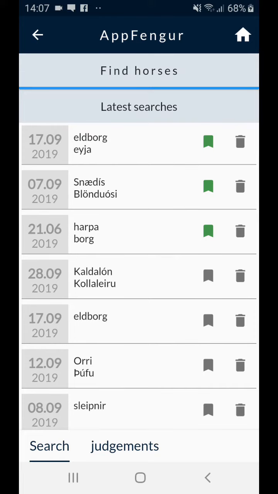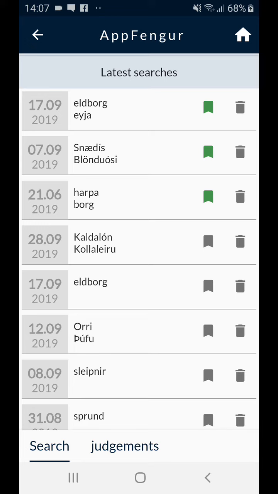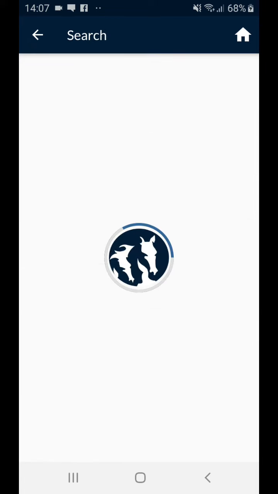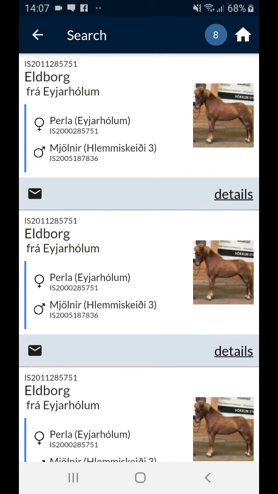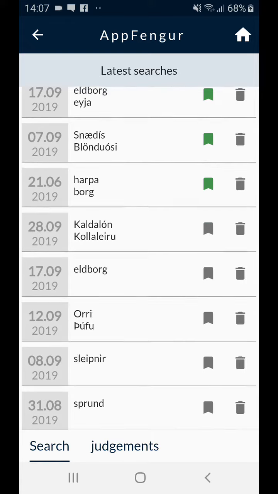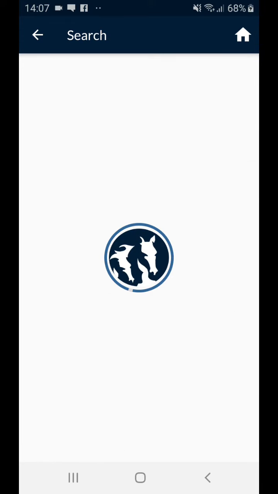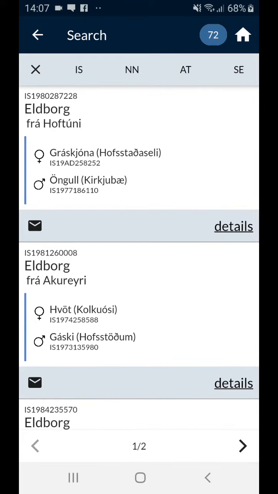And I can also take it out of the search history. Now I want to launch a search. Maybe I want a search with more results. Let me see. I'm going to search Elborg, for example. Here it is. You can see I have 72 results, so it's quite a long list.